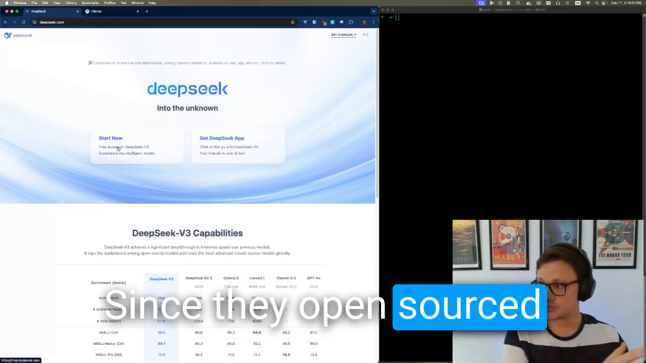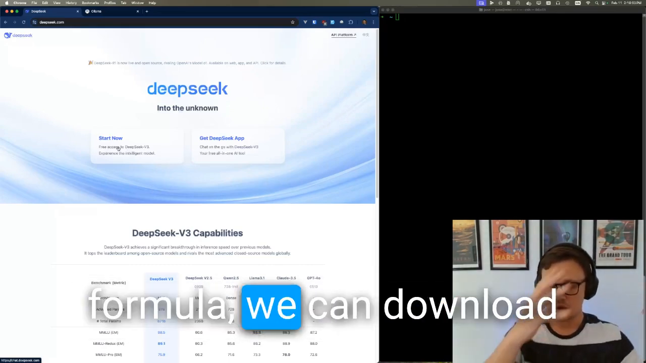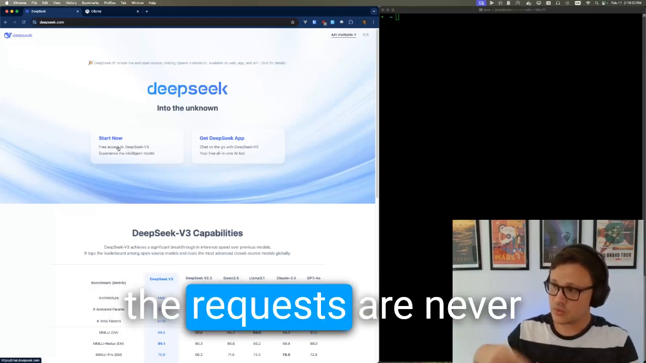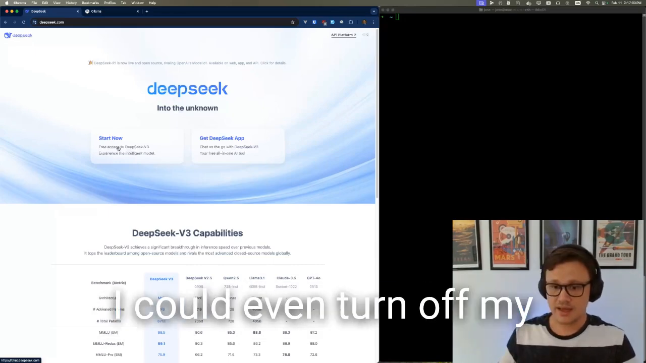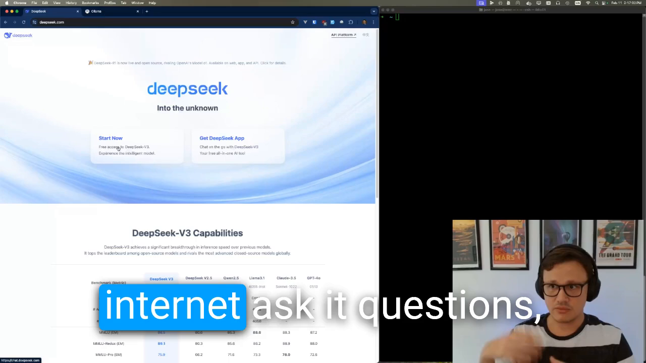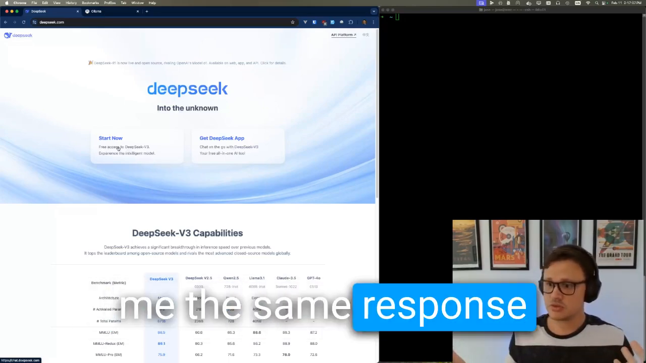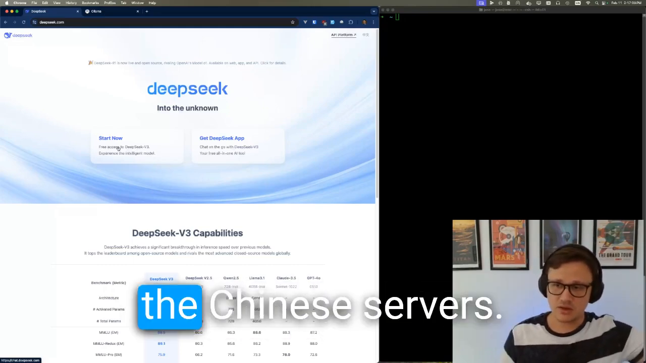Since they open sourced it, they gave away the formula. We can download that formula, install it on our computer, and the requests are never going to leave our server. I could even turn off my internet, ask it questions, and it's going to process everything locally and give me the same response as if it was running on the Chinese servers.